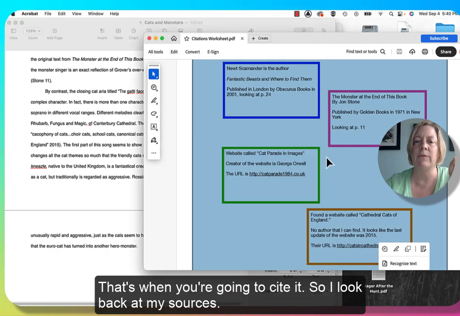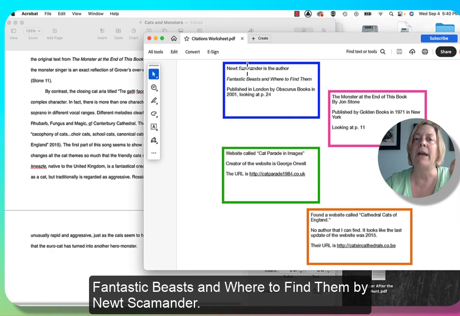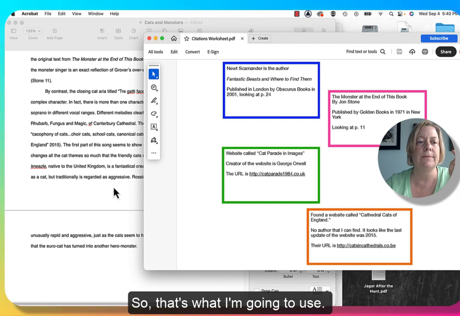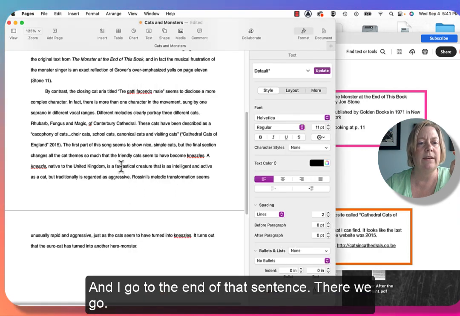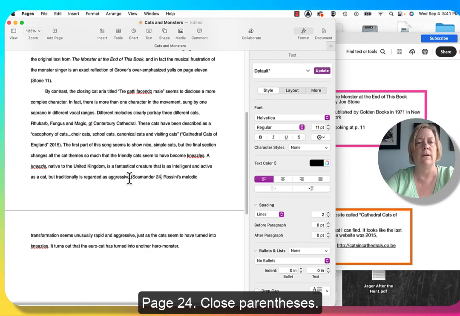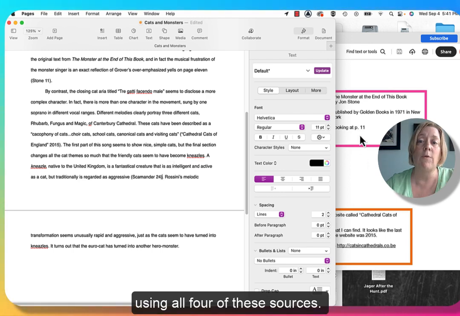So I look back at my sources, and I see that I haven't yet used my source Fantastic Beasts and Where to Find Them by Newt Scamander, and I'm looking at page 24. So that's what I'm going to use. And I go to the end of that sentence. There we go. Open my parentheses, Scamander, page 24. Close parentheses, and I'm done. I've just made in-text citations using all four of these sources.